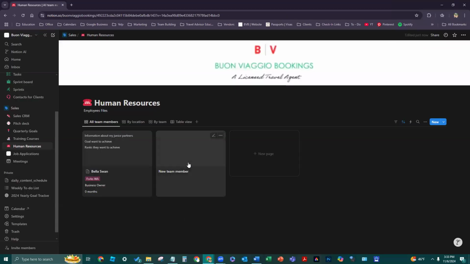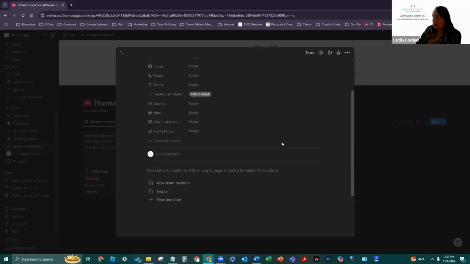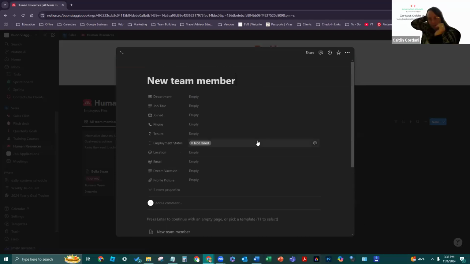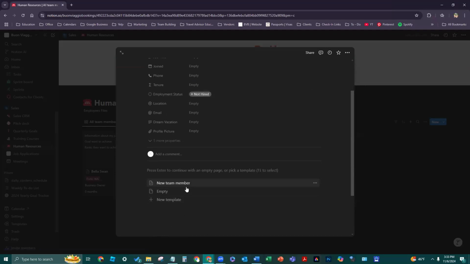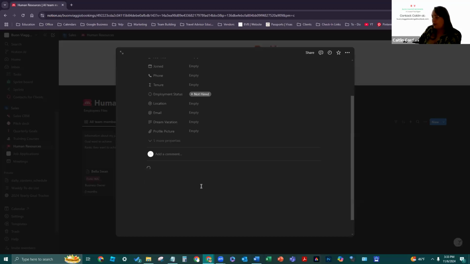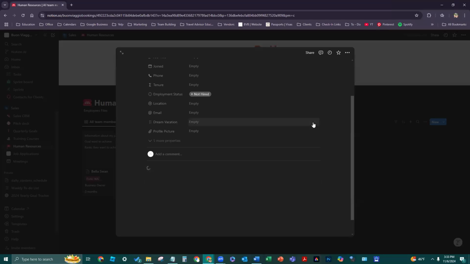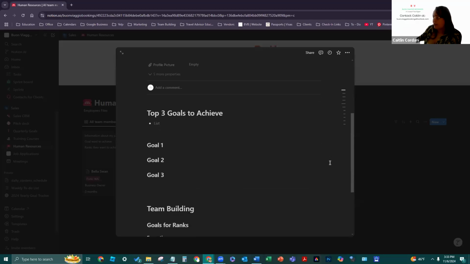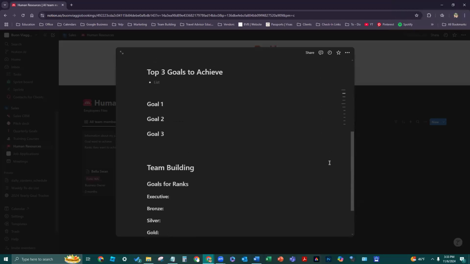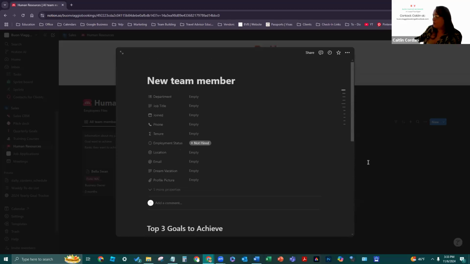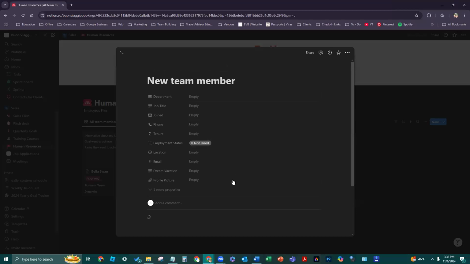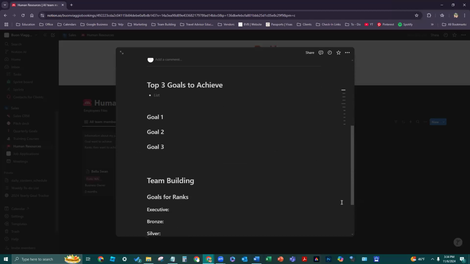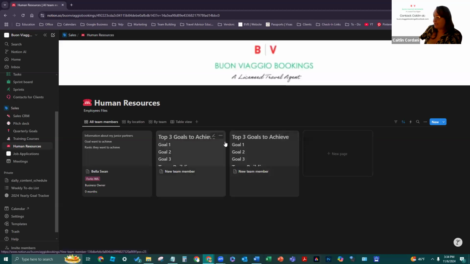So you remember how we had the choice here for this new member, the template that we wanted to use. Well, remember I created this template and then edited it so that it looks like this. We're just waiting for it to load, and here's that information. So when you click on a new team member, you have top 3 goals to achieve, and you see these here.